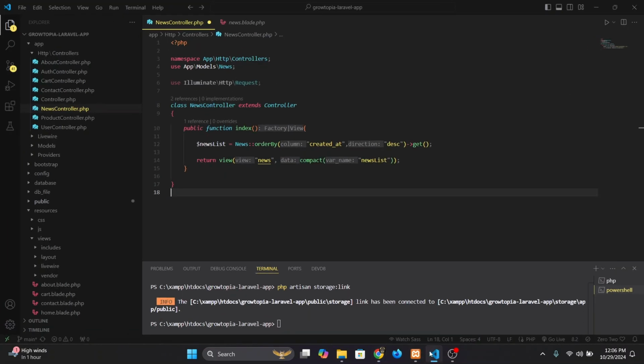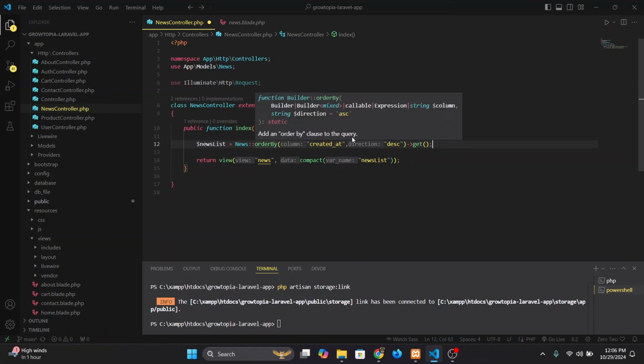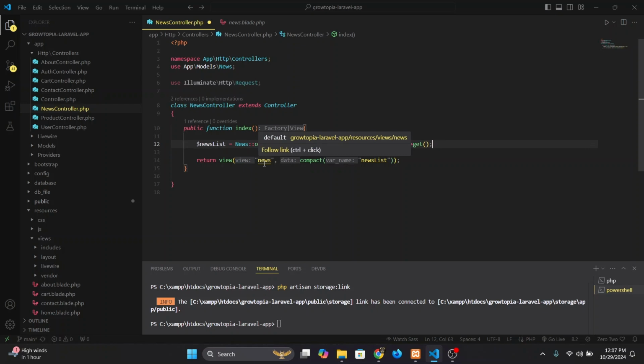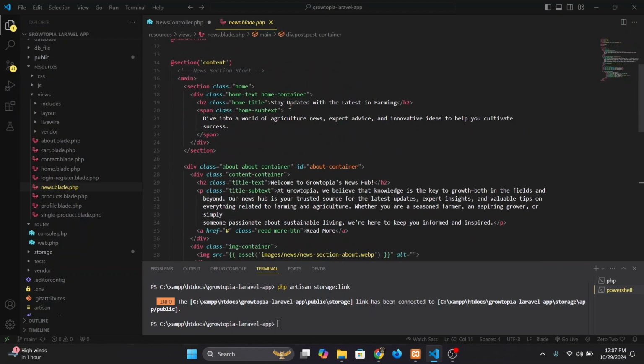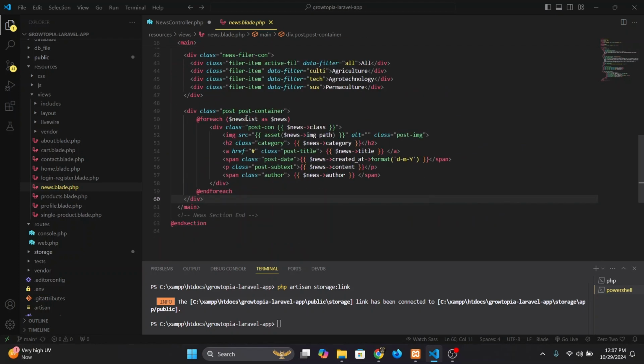When it comes to the code in the news controller, I use this news model to get that information from the database in the order of the created at column, and I send that data to the news view inside the resources views folder. When it comes to the news blade, as you can see right here, I take the list that comes from the controller, loop through each and every one of them, and create a card for it.